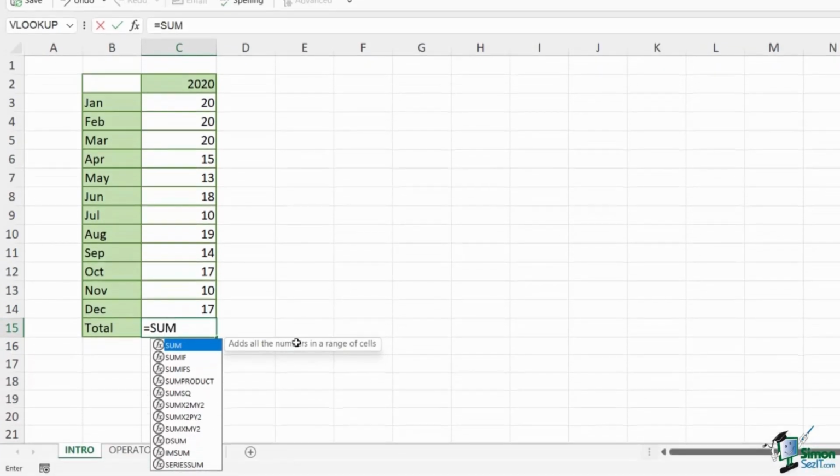And sum is normally the first formula that everybody learns in Excel. Now notice as I typed in the word sum, I have a list of functions appear underneath. And this is something called IntelliSense. As I start to type in a formula, Excel searches through its massive function library to try and match what it is that I'm typing.